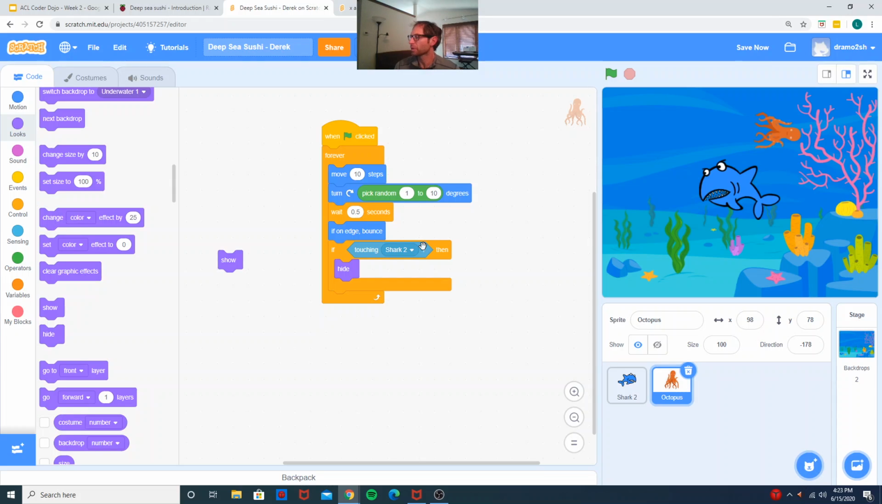Let me take a look here for a moment. Bear with me. Okay, I'm looking at the code here, and we're going to leave this part of the code down here. If on the edge, we're going to leave that, he's going to bounce. If he's touching the shark, he's going to hide.